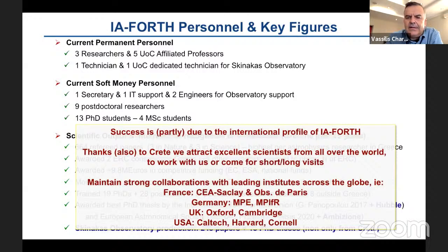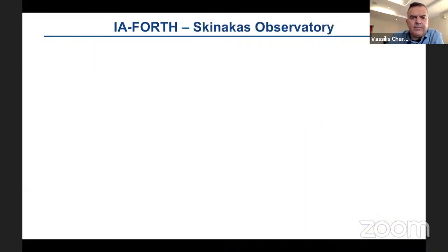We can attract, because of the weather and the sea, excellent scientists from all over the world who want to come and collaborate with us, either in long-term or short-term visits. And since we recruit heavily from people who are abroad, we have been able to maintain very strong collaborations with the key leading institutions, and I cite a few of those in France, Germany, US, and in the UK.